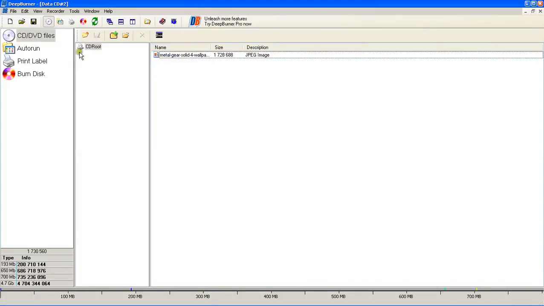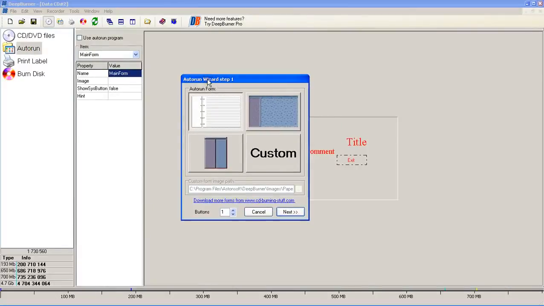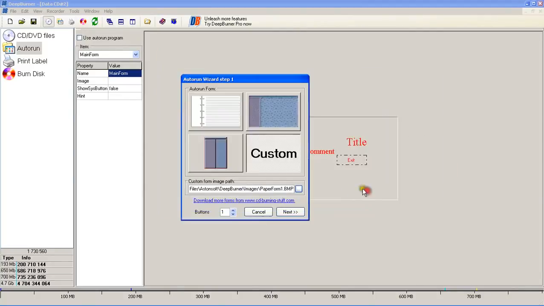Now, what this thing does have, I call it boot, but it's called AUTORUN. Now, it's not flashy, it's not graphically enhanced. You can make a little custom design of something that you have and make that the background picture. Just for time purposes, we're going to just use what they have. So this is the layout.